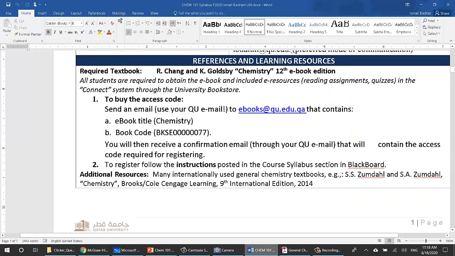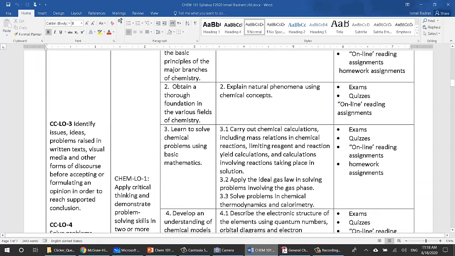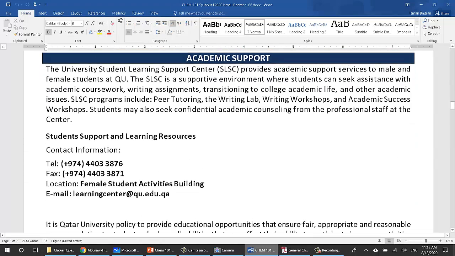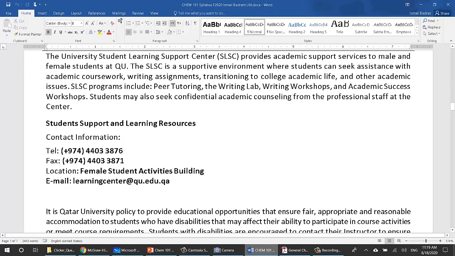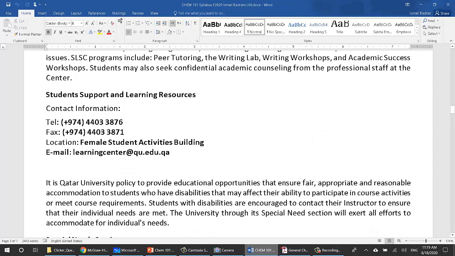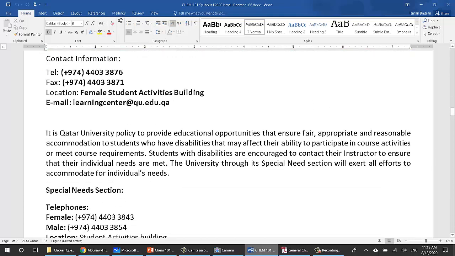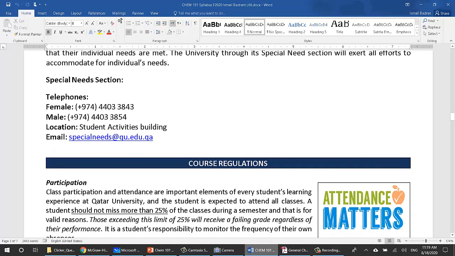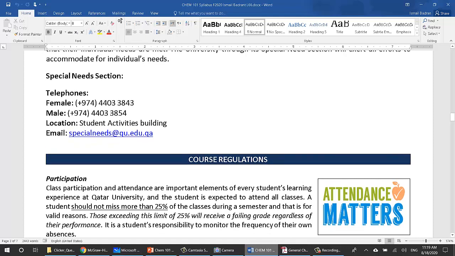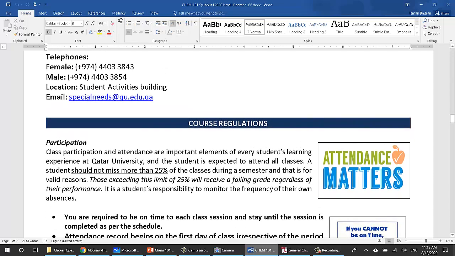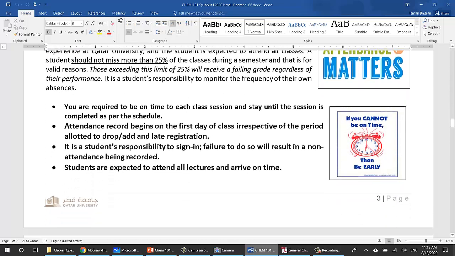So back to the syllabus. In the syllabus also you have the objective of the course, and here you will have some information about the Student Support and Learning Resources Office that you might need to contact in case you need help. We have also information for the special needs student. If you are a student of special needs, any need that you might have, you can contact this office and arrange with them. They have a lot of resources and facilitation for students with special needs.